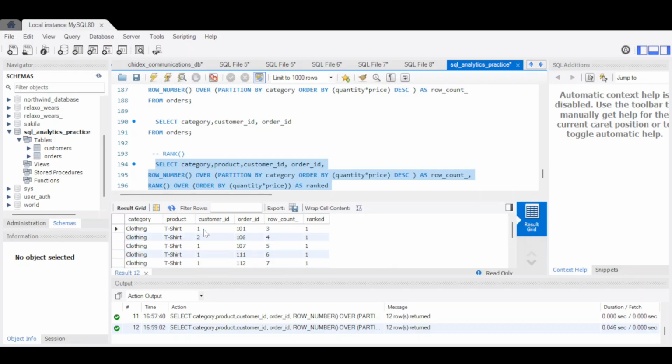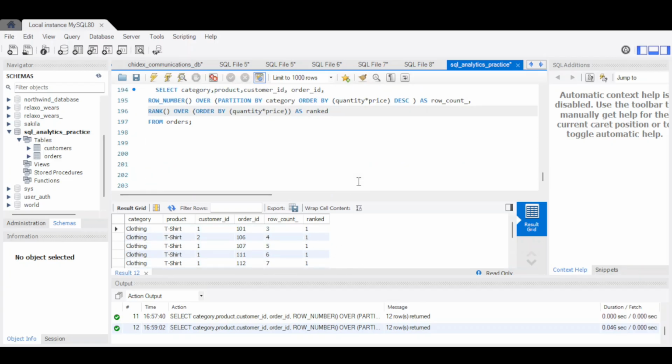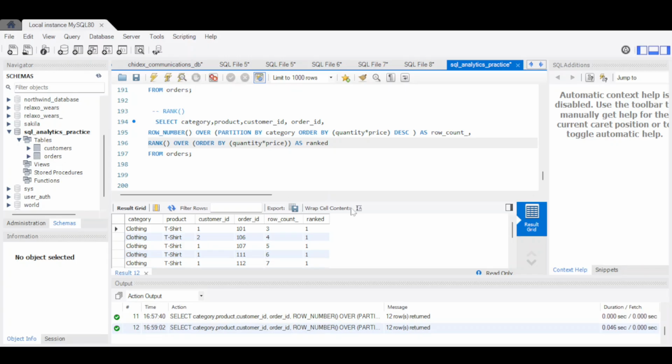Okay, now see, ranking this, 1 1 1 1. Do you know why it's showing 1 1 1 1? This is clothing first of all, then accessories sixth. Can you see why it should have shown 1 2 3 4 5? Why is it showing that? Because it is rank. Rank will skip if they are tied. It's because they are tied, like in a tie value.